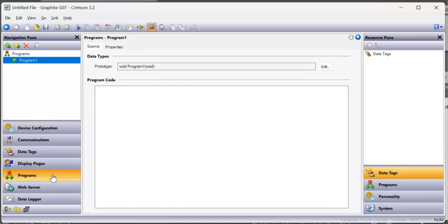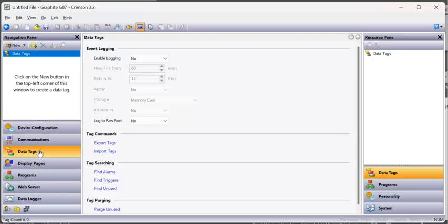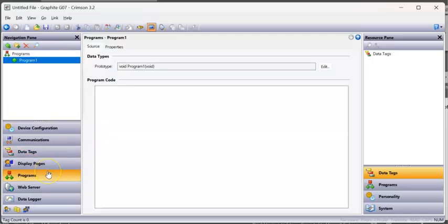So I'm going to go over to programs, and I'm just going to write a program that will do a timer. But I'm going to run this only when the run timer is turned on. I do not have any tags in this database. This is completely brand new. So over here in programs, I'm going to ask the question: if open parentheses run timer double equals 1, does it equal 1?